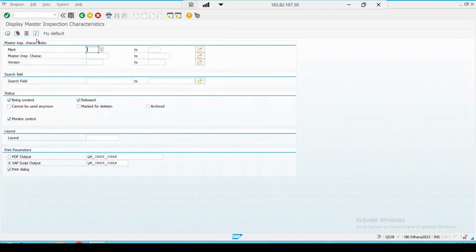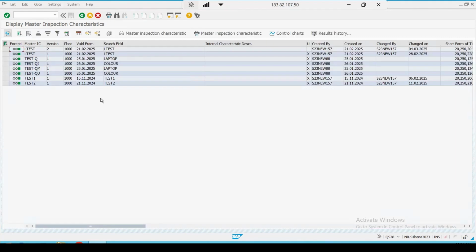QS28, which is the display inspection characteristics report. If I enter, say, plant as 1000, the MICs which I'm searching is asterisk test asterisk. Okay, and then click on execute. Then it will show me the MICs which are present in the system with the test. Here you won't find the inspection characteristics we just now created while creating the inspection plan, because that is the inspection characteristics which we have created.